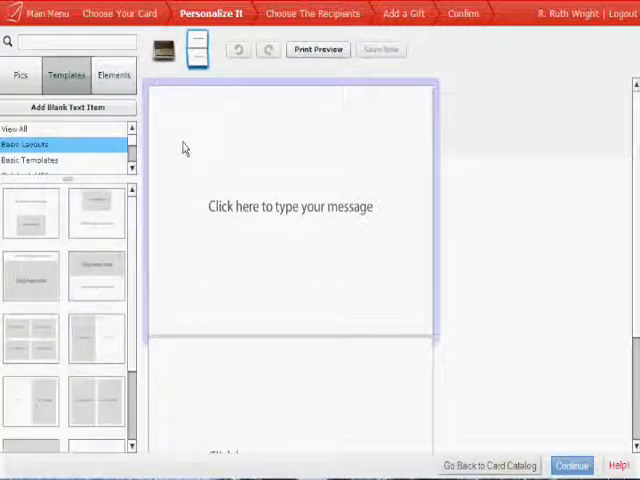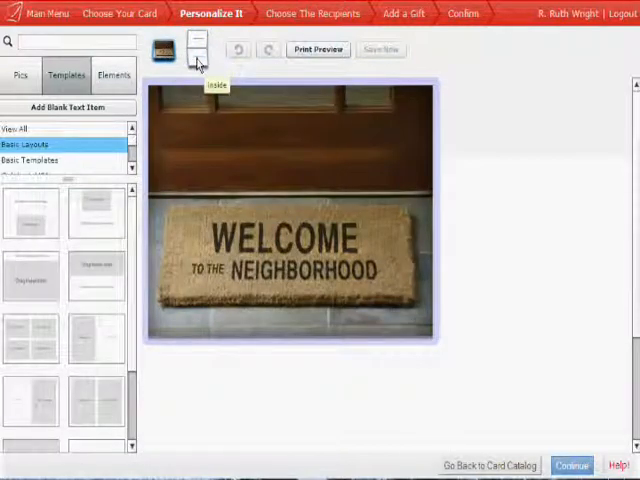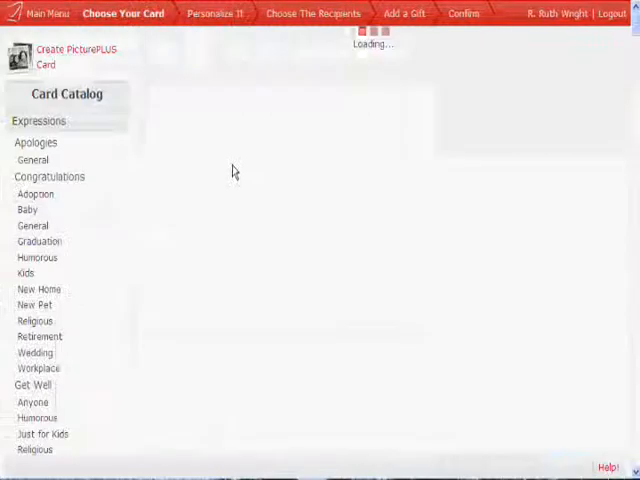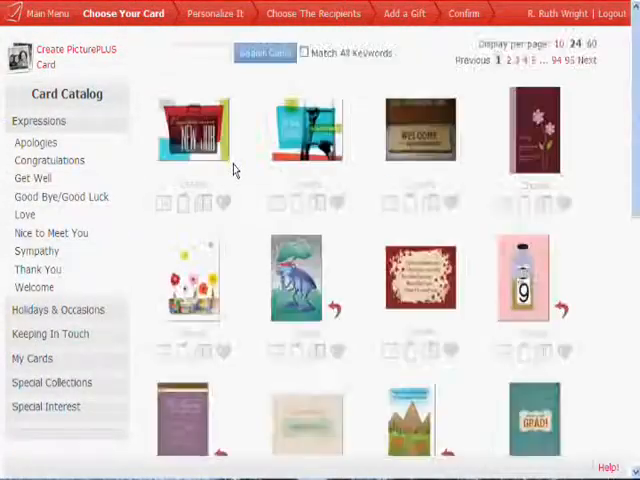However, we're not going to be doing that. We're going to be creating a Pictures Plus card. This is a card that I clicked on, then you can write your message in here and carry on. We'll go back to the menu here, and we'll do create a Pictures Plus card.